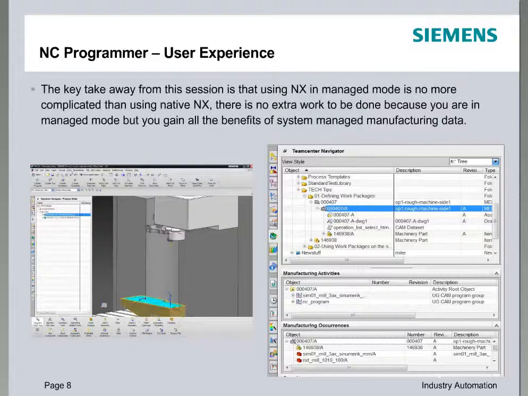So the key takeaway from this session is that using NX in manage mode shouldn't be any more complicated than using native NX. There isn't extra work that needs to be done just because you're in manage mode. All the information that you create today and store in your directory structures is stored inside the PLM environment, but the actual creation of that data, the interaction with the system, etc., can all be done through NX.